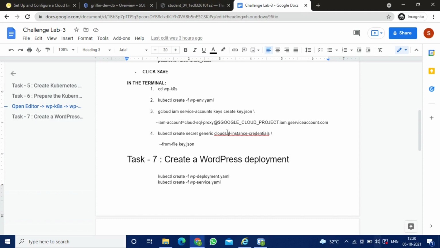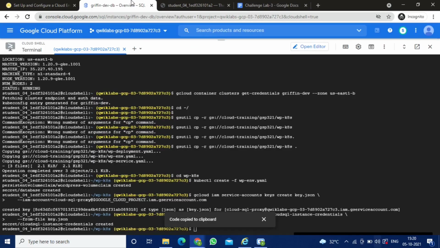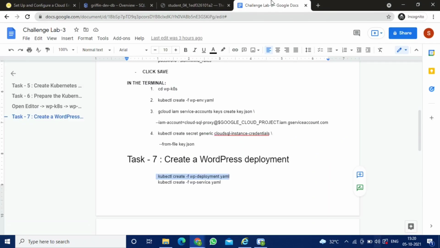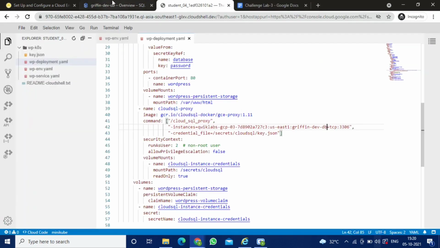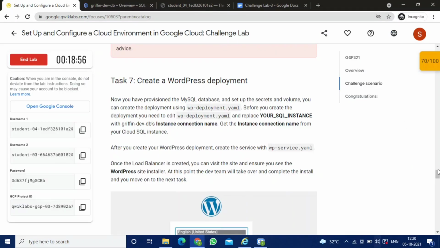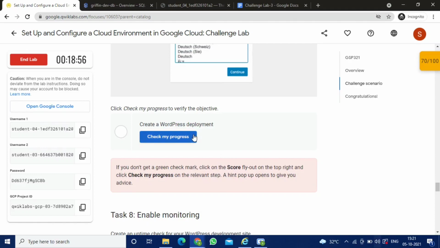Now we save this. Now we copy this in the terminal. Paste it. Deployment created. And then this line of code, the last line of code, paste it, and it's done. Yes. So we have successfully created this. We have to replace the SQL instance with Griffin Dave's instance connection name. So we have copied it. So now WordPress deployment completed. We check our progress.